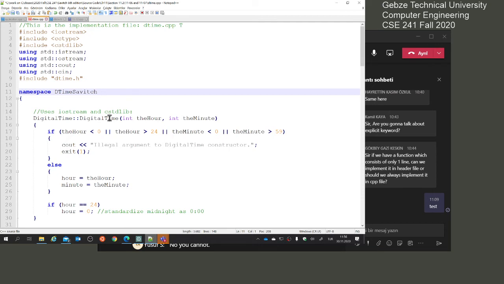Usually, is there... can I ask you a question? Sure. Is there a way to shorten the type dTime savage? Sometimes it's a too long namespace name.